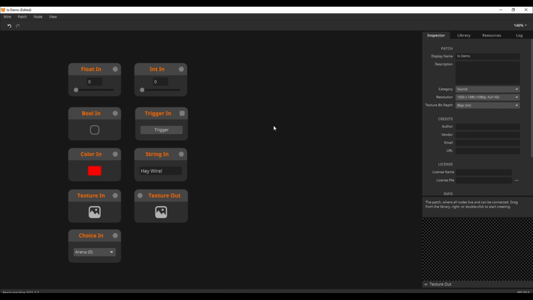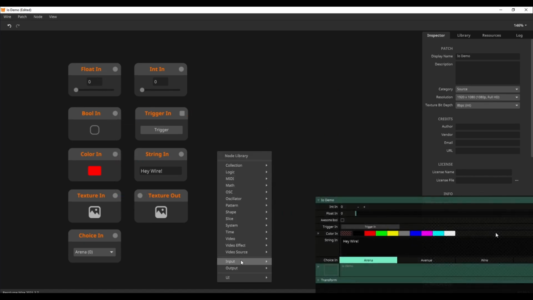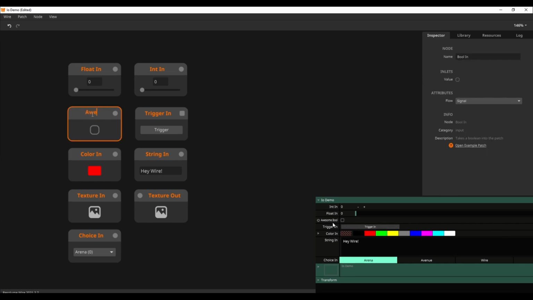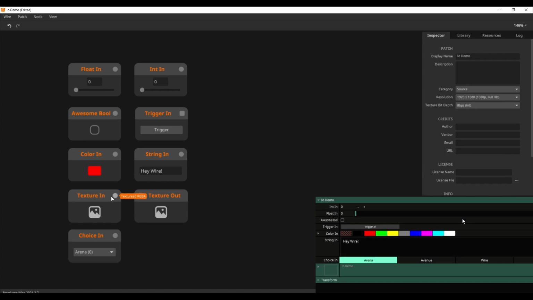The fact that the node has the word in its name means that it will show up in the Arena interface once it's been loaded as a source or an effect. They will also be named float in, color in, and bool in, so make sure to change the names to something more fitting. The texture in node is the only exception to this. This node will not show up in the UI. Let's have a look at these I/O nodes.